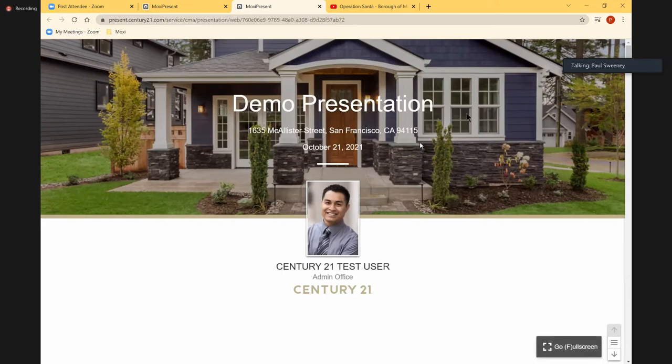So this is going to display any photos of the home you've uploaded, the name of the presentation, the address, the date that it was edited. Your photo, name, brokerage is going to appear just below that. So you can use your mouse or keyboard to scroll down, or you can click on these arrows in the lower right-hand corner.